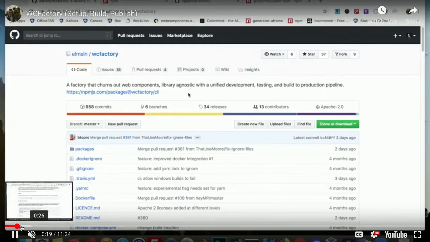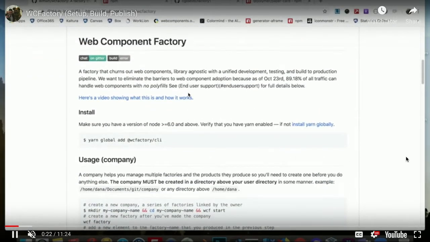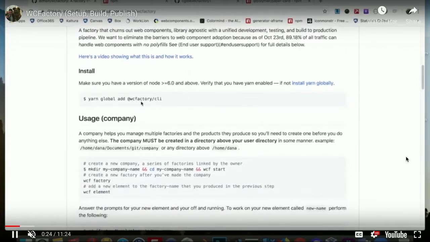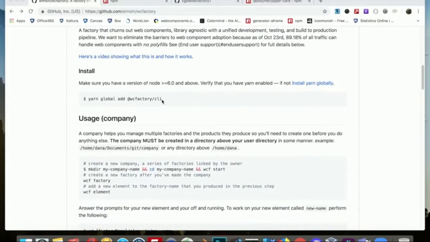If you look down at the bottom of the README here, you're going to get some install instructions. Here's that command that Bryan referenced to you earlier. You're going to need that CLI factory to get going. So if you don't have that, just go ahead and run that.